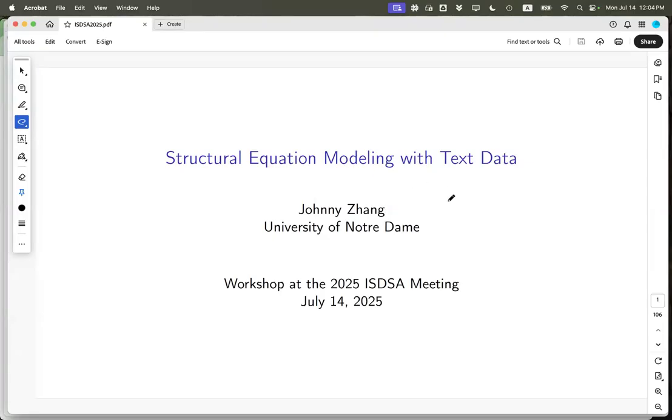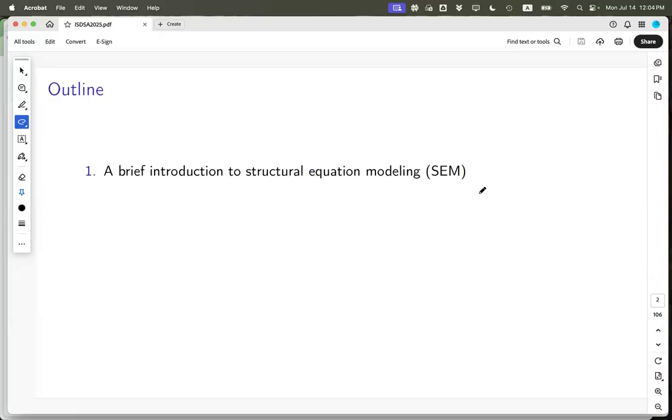So in this workshop, I will introduce you to some methods to incorporate text data in structural equation modeling. Some of you may have taken the SEM workshop, I think it's on Friday. So here I will give you only a brief introduction to structural equation modeling.